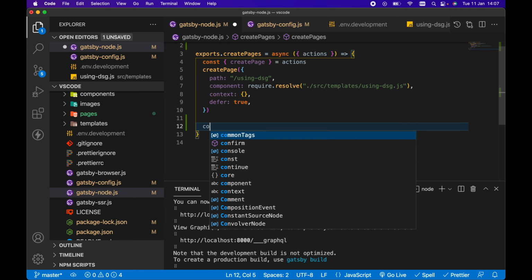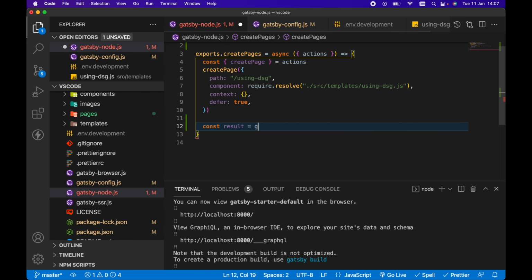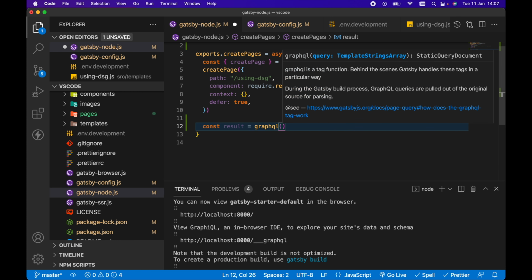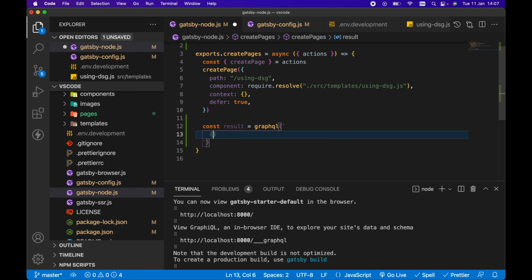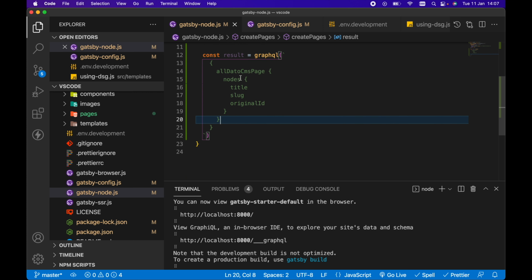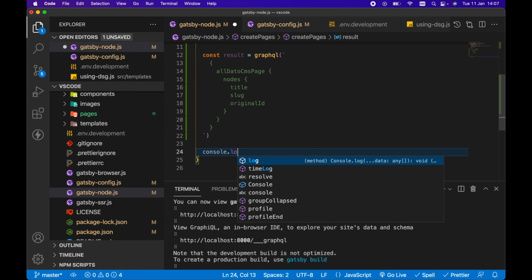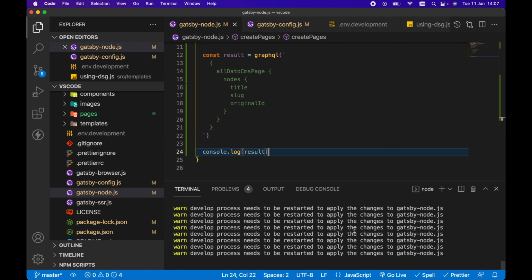So underneath here then, let's go const result equals graphql, and we're going to call the graphql function with, I've accidentally copied the result. So we want to copy the query, not the result. So let's copy the allDatoCmsPage query. We need to open a set of curly braces. Within those curly braces, paste in our query. And let's just console log result and see what that brings us.